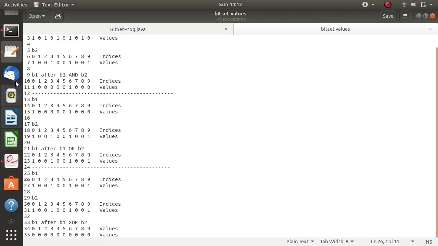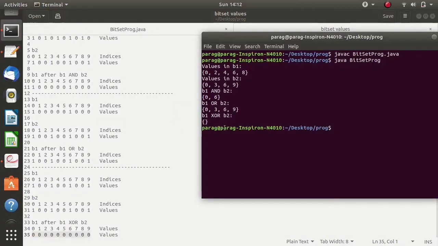Now you might be knowing the truth table of XOR. If both inputs are the same, then it is 0. If both inputs are different, then we get 1. So 1 1 0 0 0 0 0 0 0 as B1 and B2. Now both are the same, so we got all 0. So there is not a single index whose value is 1. That's why we got an empty set.